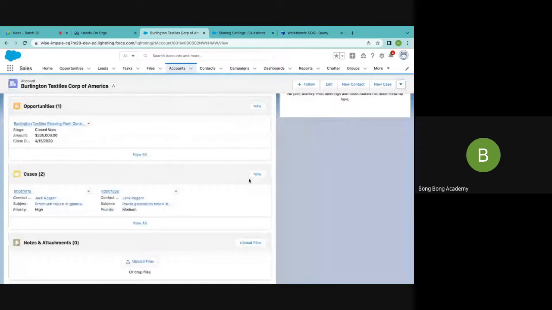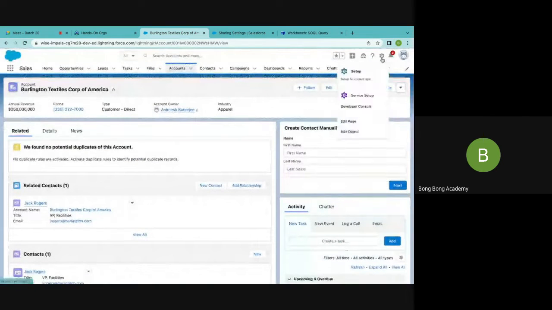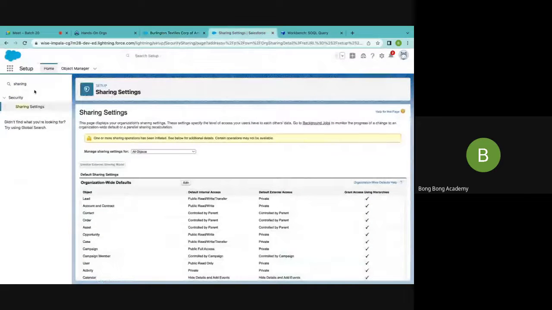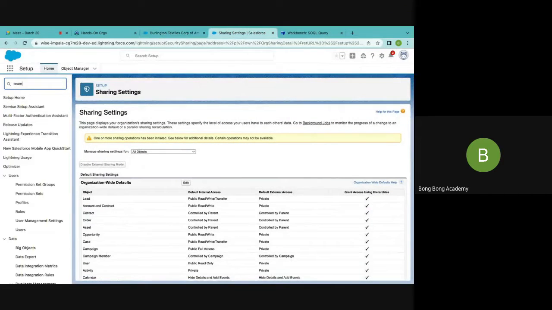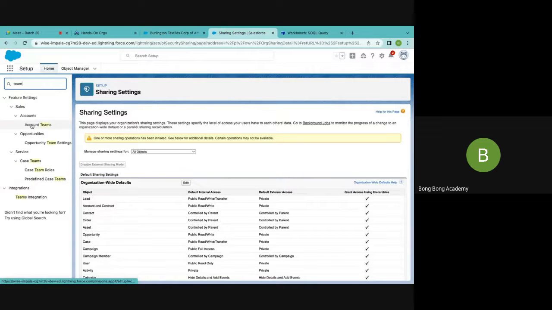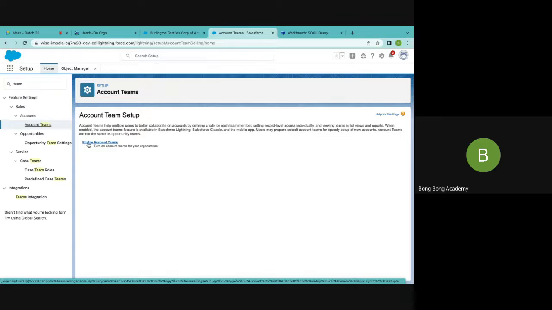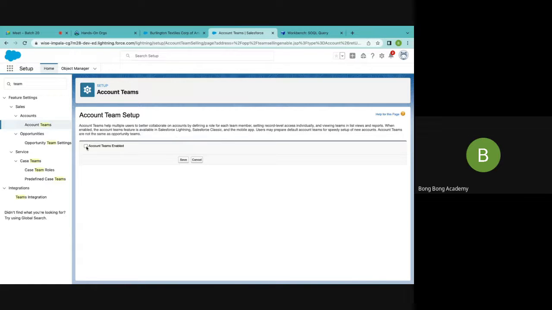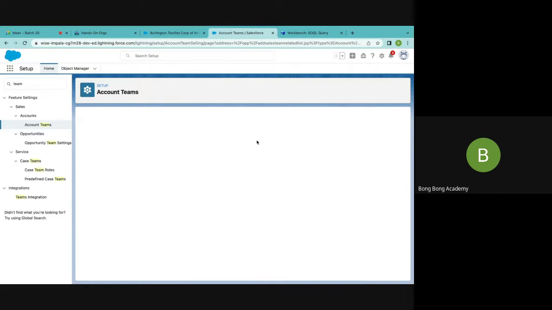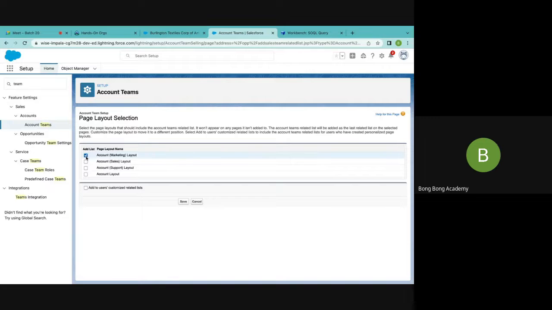What is account team? We talked about it as the second thing. Account teams need to be enabled. If you search with team, you see account team, opportunity team, case team. You have to first enable them. By the way, you are able to see my screen, right? Yes. So now I am enabling account team. You cannot disable it back, so you have to enable it once and it stays. Now I am enabling account teams. I want to put this as a related list that needs to be added to different layouts. I do that.